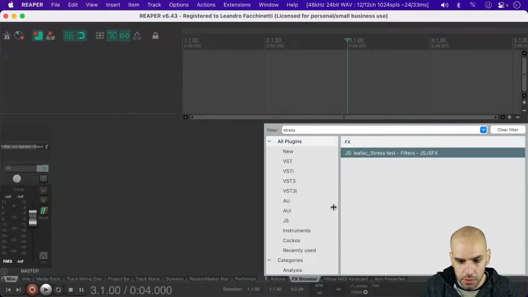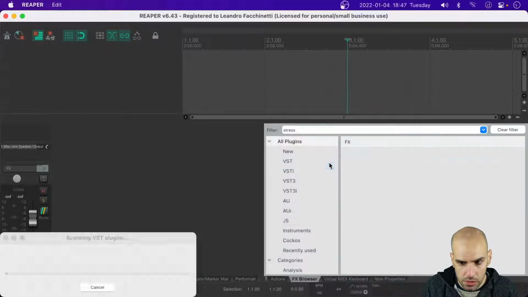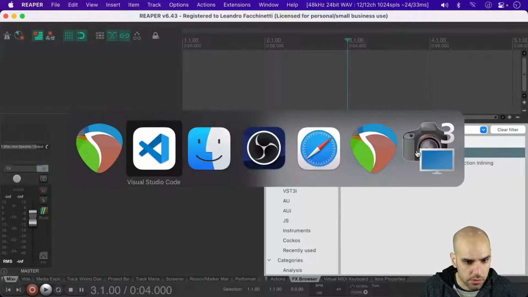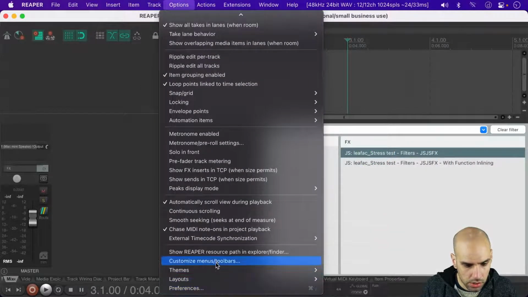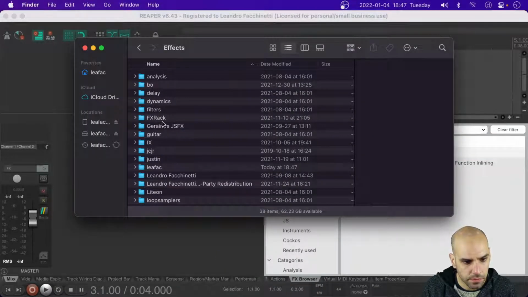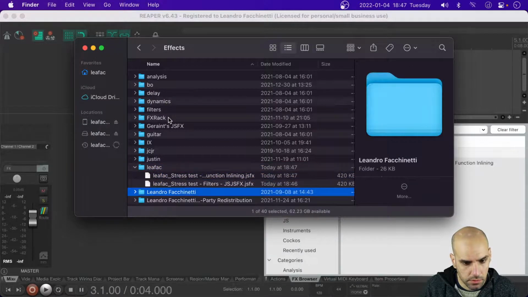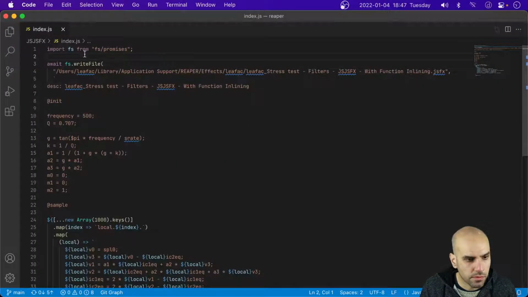And now over here in REAPER, when I refresh, I will see two plugins with function inlining. Probably can remove this one. Yeah, let's remove that one. Show resource path. I should have done that before, right? There you go. All right, so we are going to start the version without function inlining in a moment.